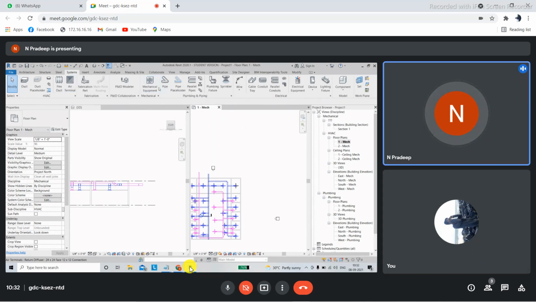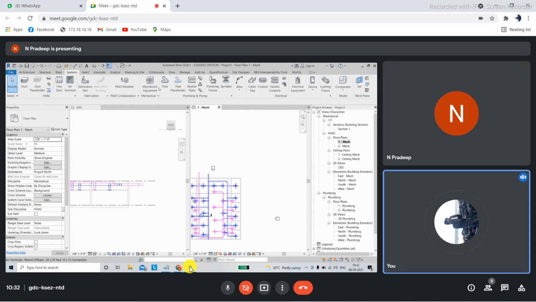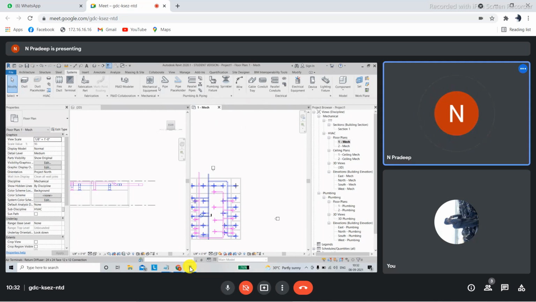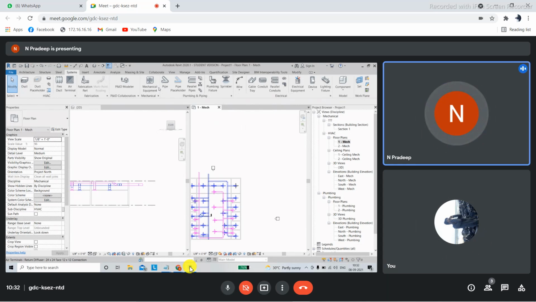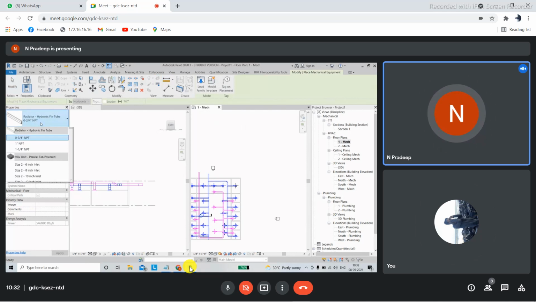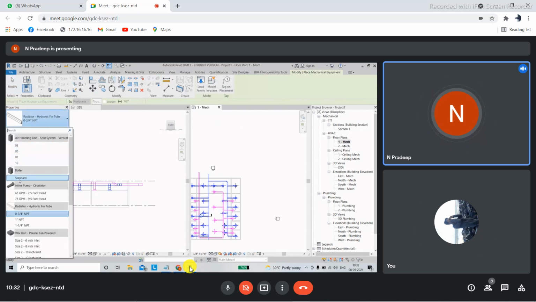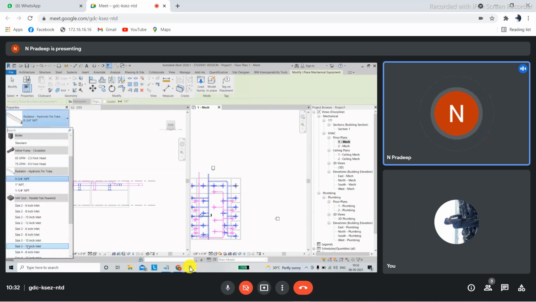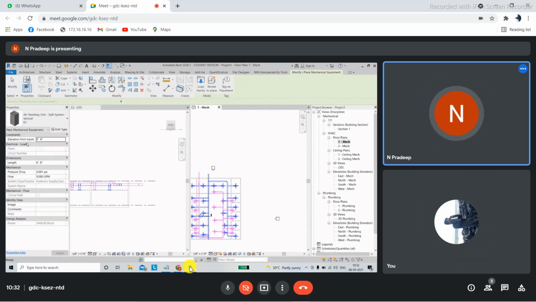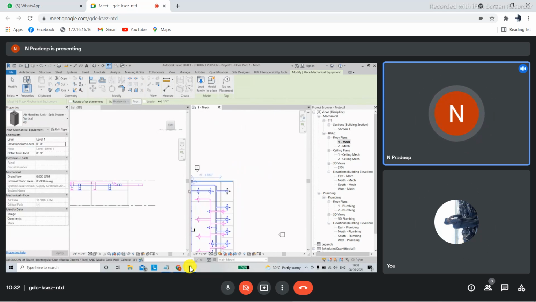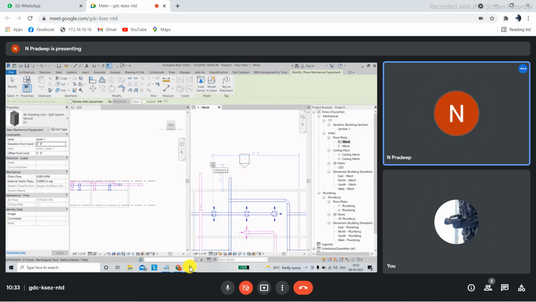For placing the AHU, you'll go to the 3D floor plan view. System tab, Mechanical panel, then Mechanical Equipment. In the instance type, you'll have lots of mechanical equipment: boiler, air handling unit, VAV. All these will be there. In that, we'll go with the air handling unit, select it, and place it somewhere over here.